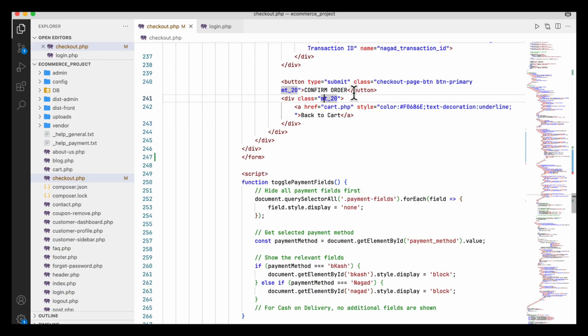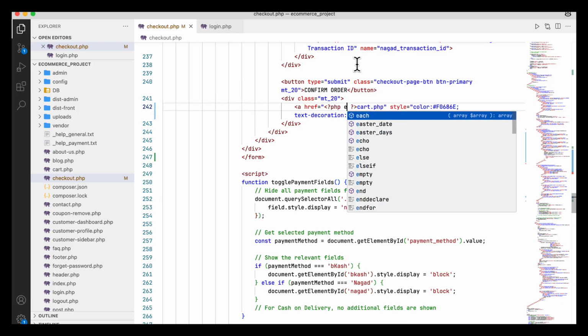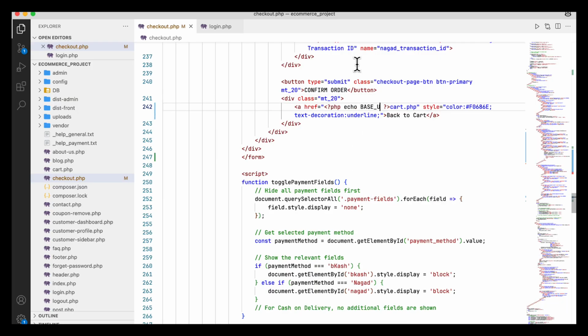So back to cart is okay. I will take the user to the cart page from here, echo base URL, something like that. And here the name is important in my case, so name equal to form order. So this is an order form, and if a person submits this form, it will take the user to the order page. Okay, so the order page will work in that way.